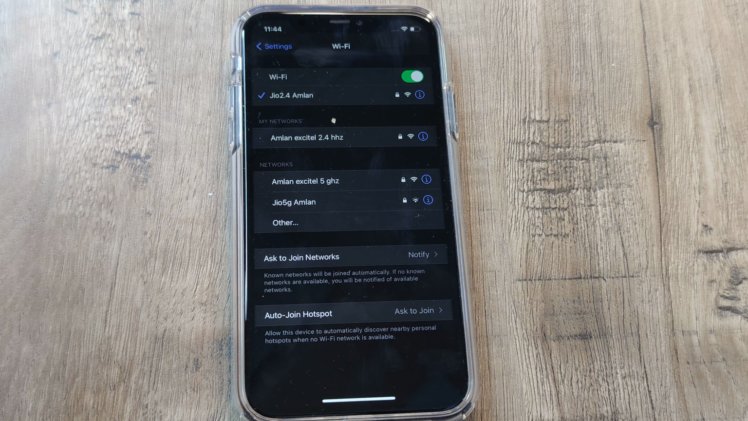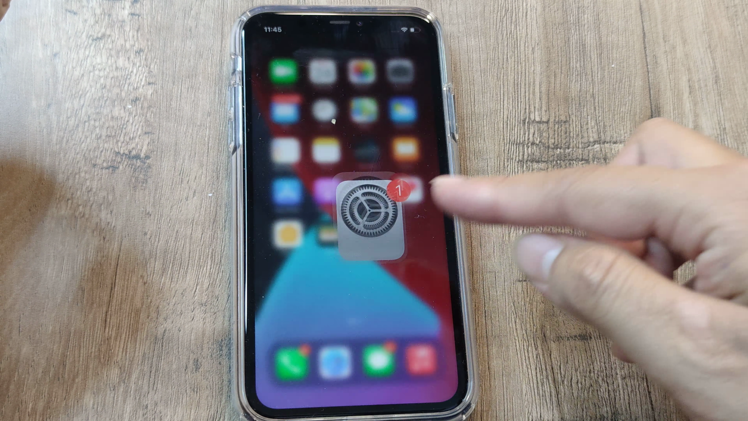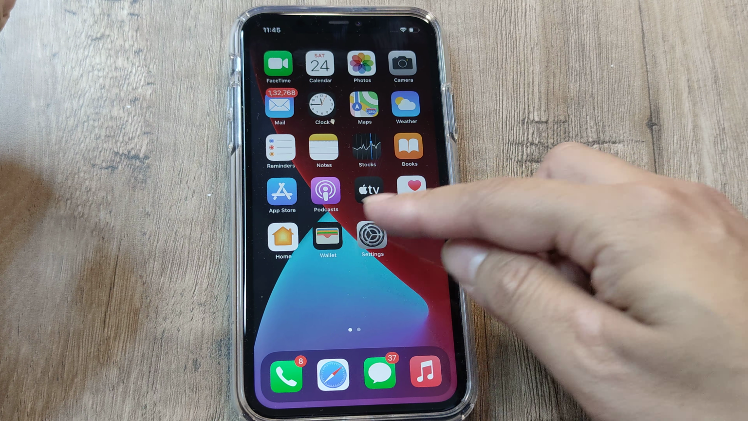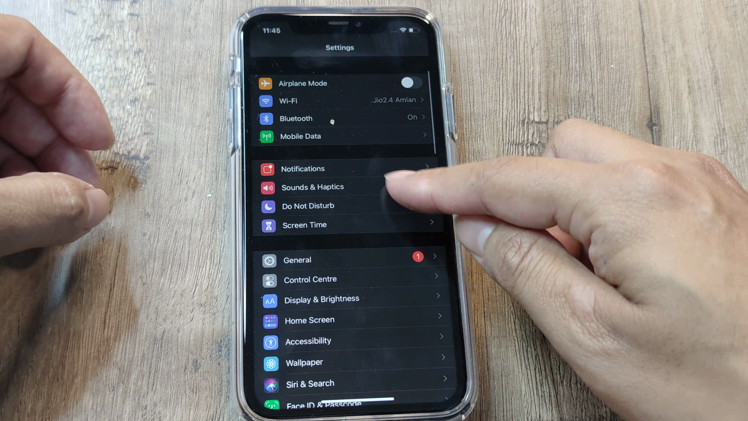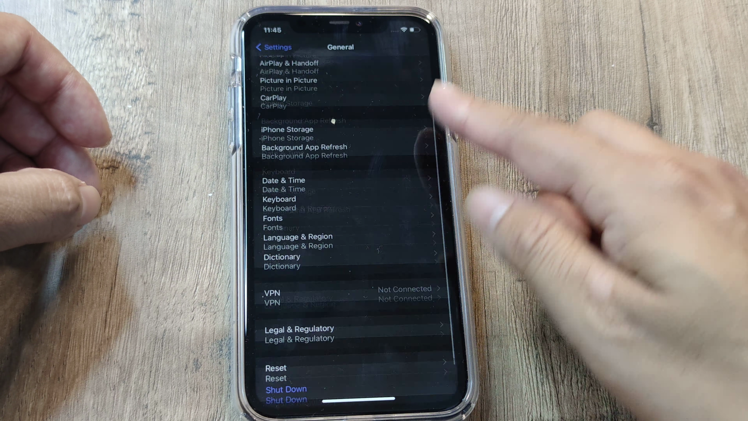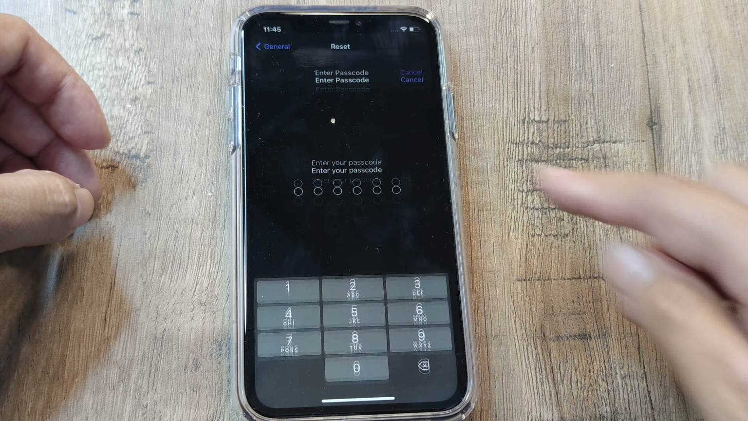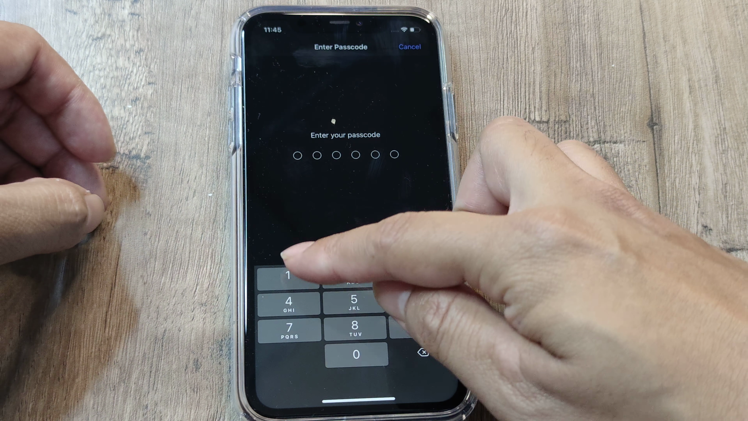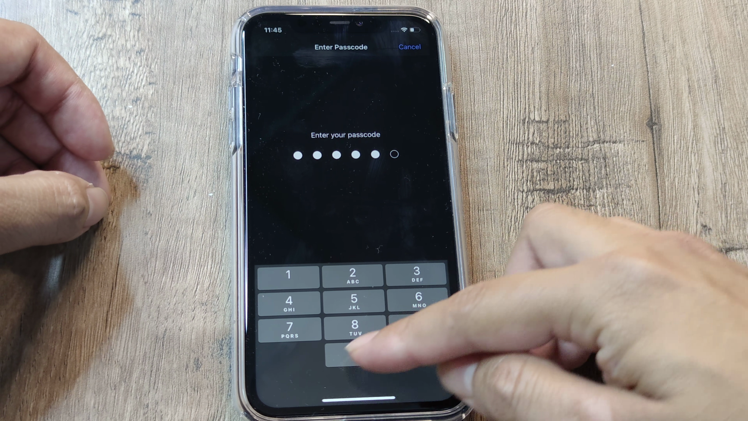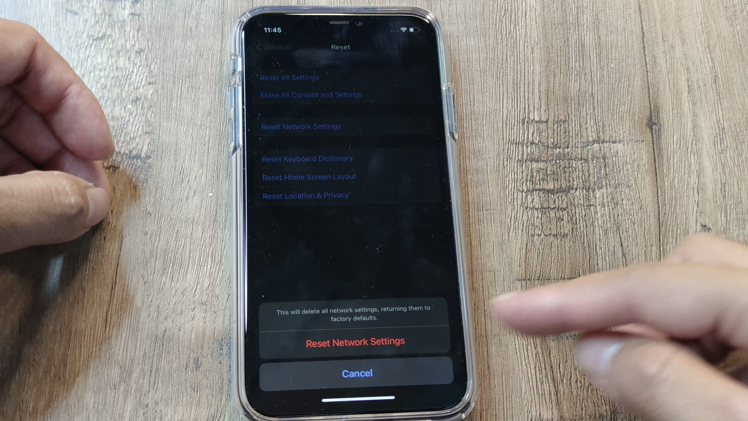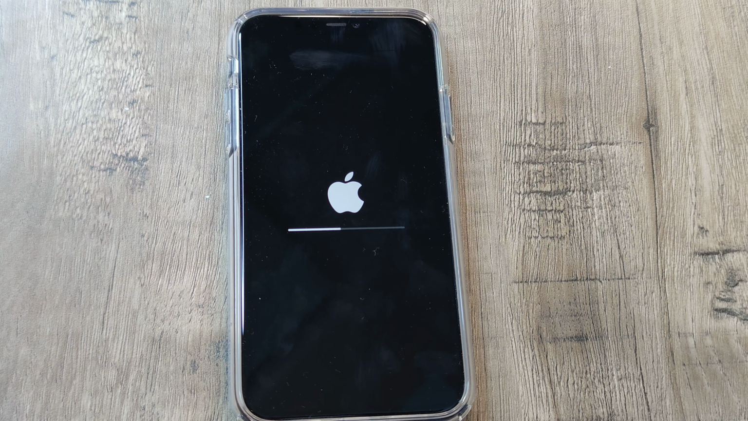Well, the fourth method that I am about to demonstrate requires that you head towards settings and then reset network settings. For this, go to your settings homepage, scroll down until you see general, tap on general, scroll down until you see reset, tap on reset network settings, and here you are required to put in your passcode. Once you put in your passcode, it will again prompt a screen for reset network settings and the phone will at this point reboot itself.